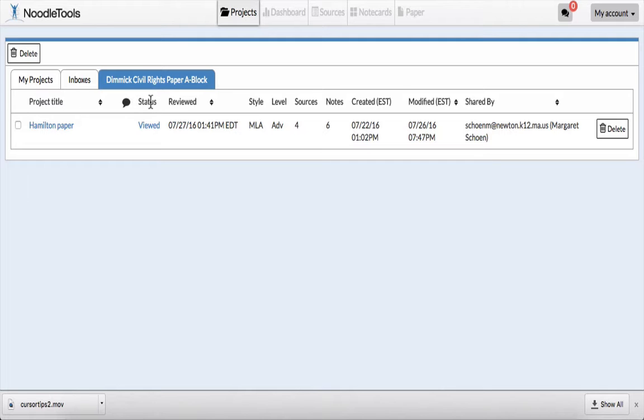And then we have a status column. There are 3 options that might be listed as status. The first is actually new. If it says new, it means that you have not viewed or added any comments to the project yet. So that can be handy if you're going to review a lot of different student projects at different times and you need to keep track of which ones you've already done. It will say new if you haven't done it before.